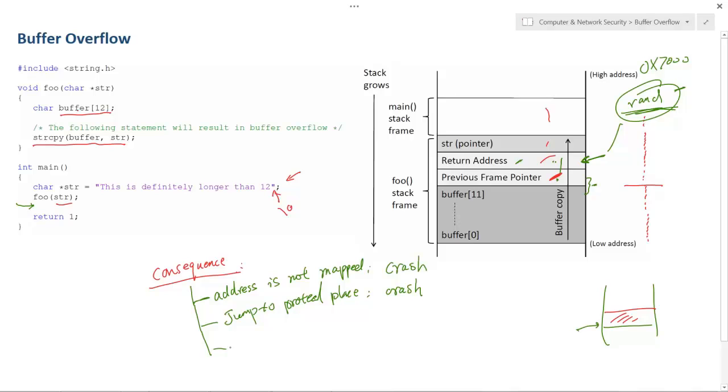What else? What if this is not protected? This is your area, it's not protected, and it exists. You want to jump in here. What could happen? You're going to fetch something and start executing. If it jumps to an instruction that's placed there specifically by an attacker, then they can take control of the program. Okay, that's one thing.